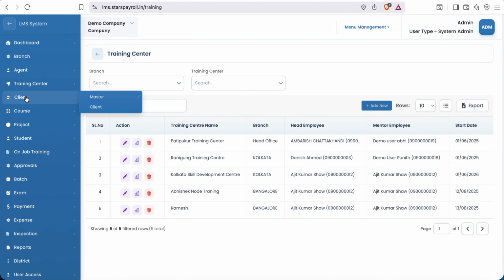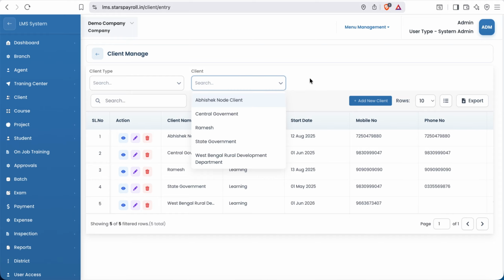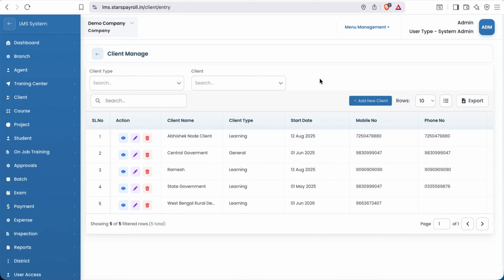Next is the client. So we'll go to this left side menu and we'll go to client. So these are all the pre-created clients which are already controlling some training centers. In the same way we can search from here using the client type or client name and we can create the new client.